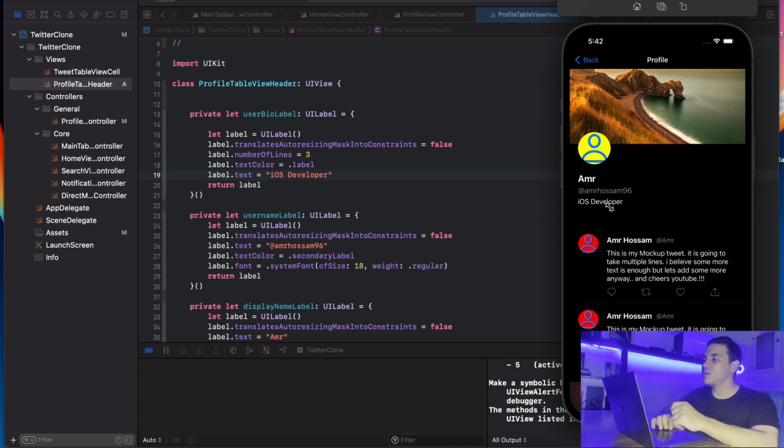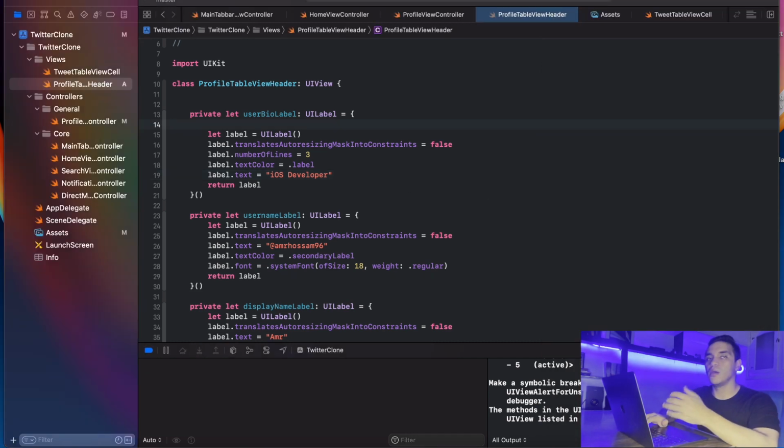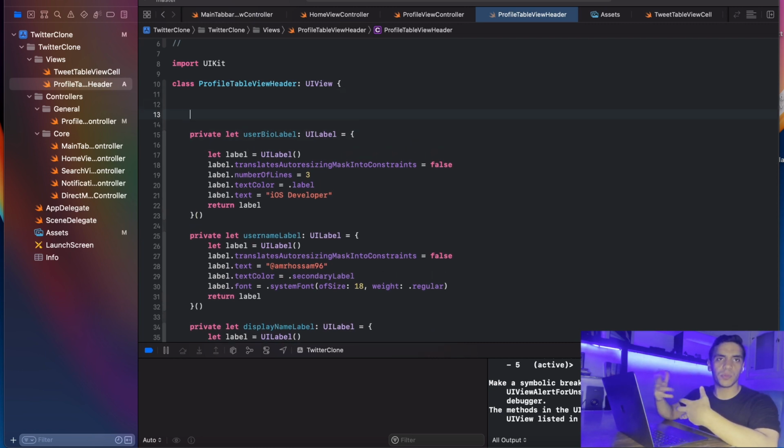Okay, and now we just need to add 2 or more icon labels. So let's just add that. All right, so let's go ahead and add an icon for our birthday label. So let me just do that. All right, so let's add a calendar image view, because we're going to be needing that to display the date of the creation of this account. So let me just do that.